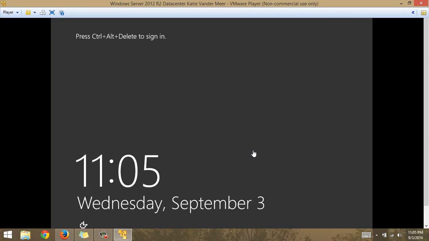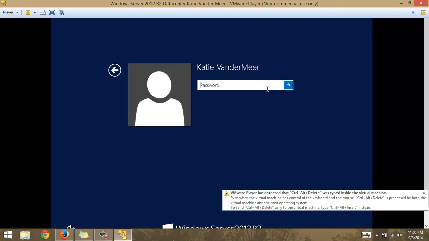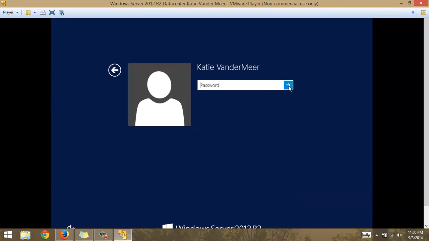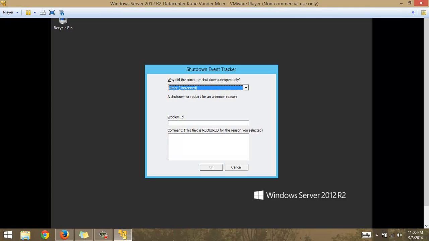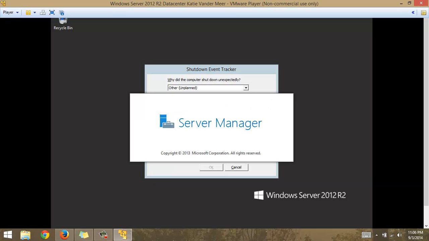So when I get my book out, I have my server, Control-Alt-Delete to sign in. Oops, not that Control-Alt-Delete. Let me go click in my environment. Control-Delete to sign in. Windows Server 2012. This is the password. I said you better write it down because if you forget what it is, then you're in trouble. You'll need to reinstall it. This is your server.